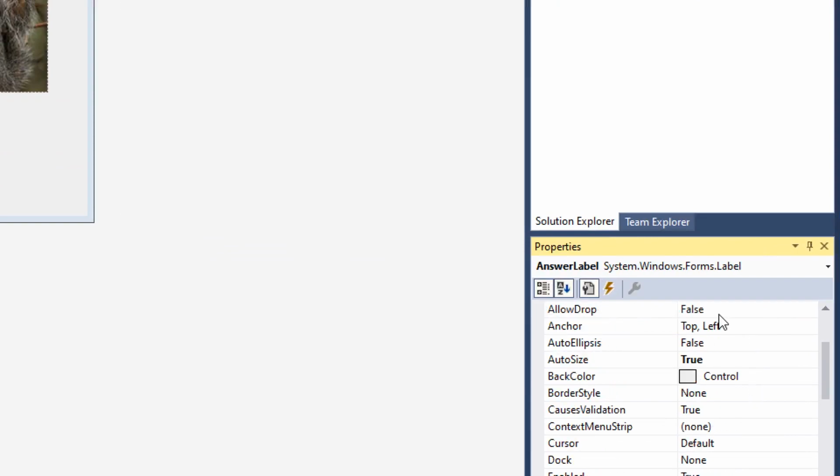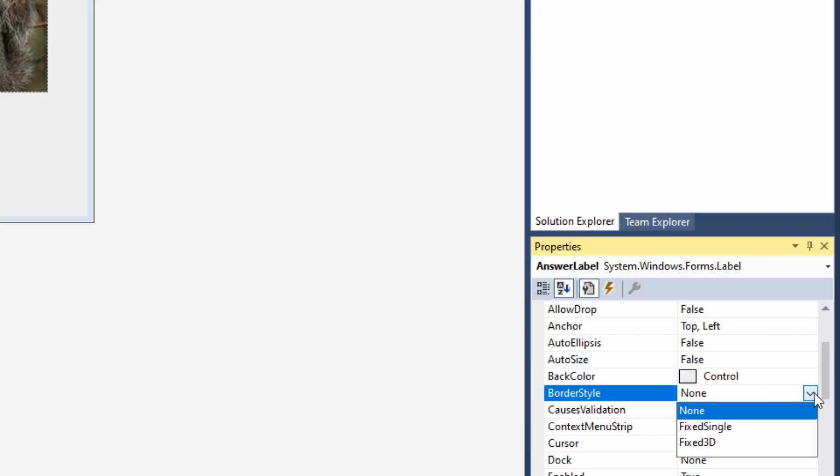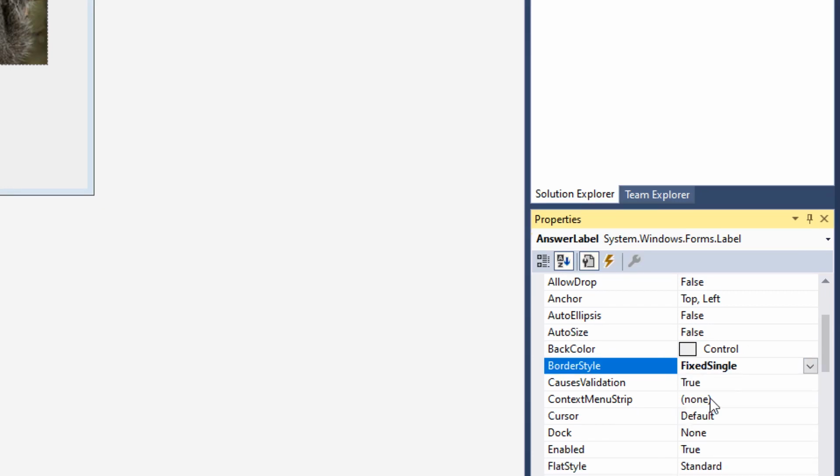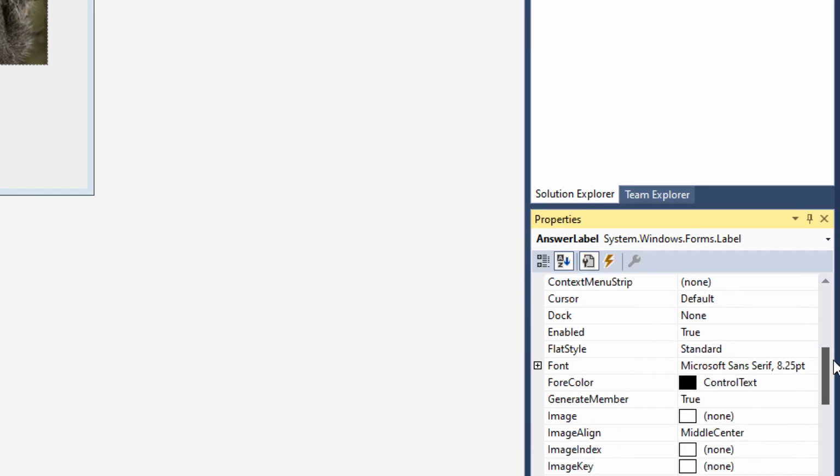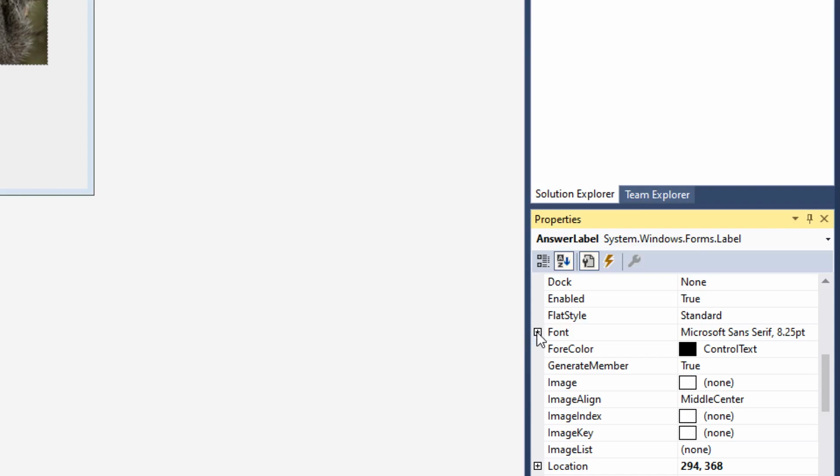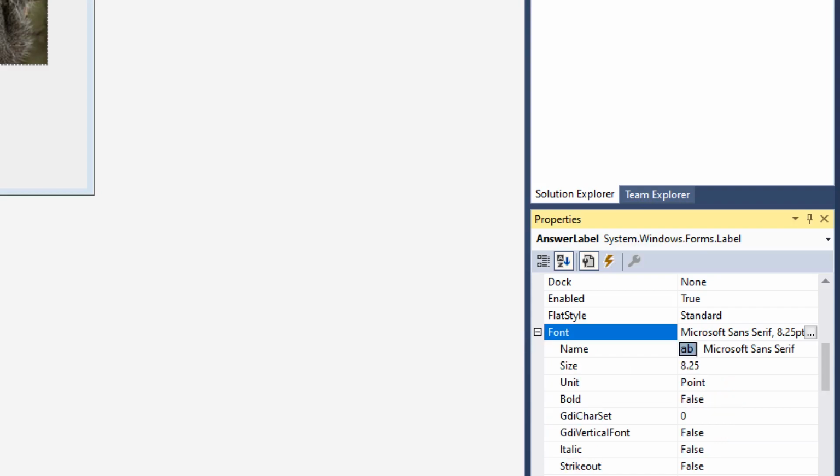And I want to change auto size to false. We've done this before. That means that I can now size the control manually as much as I like. I want it to have a border style of fixed single. That's a single line that will just show up around the border. And I'm going to increase the font size. I'm just going to expand this font option by clicking the plus. And under size, I'm going to make that say 22.